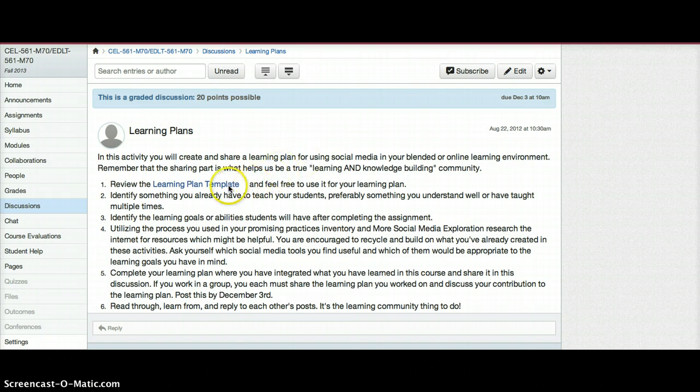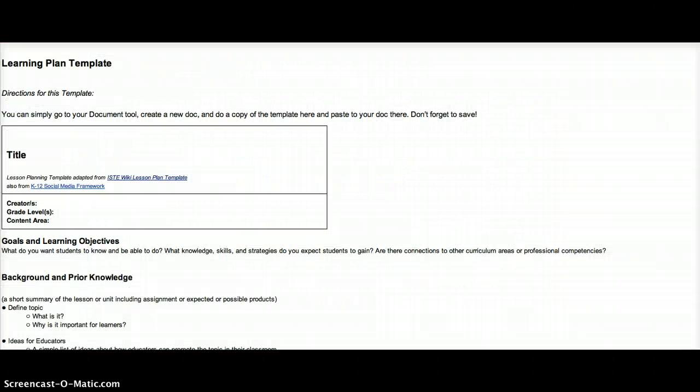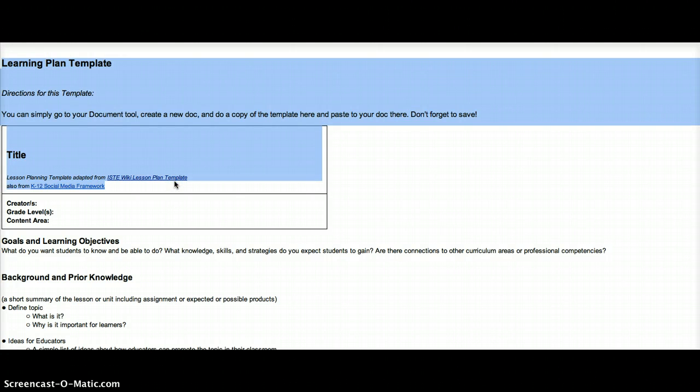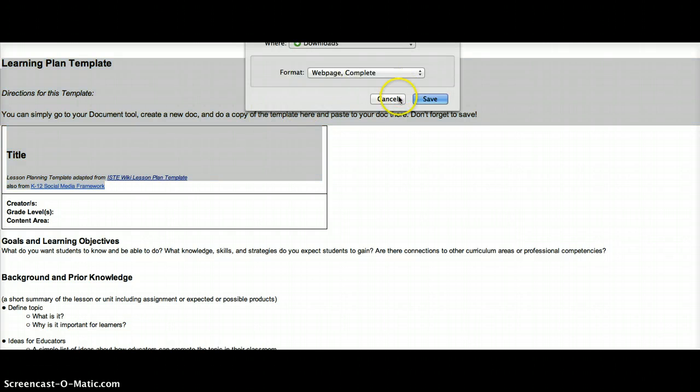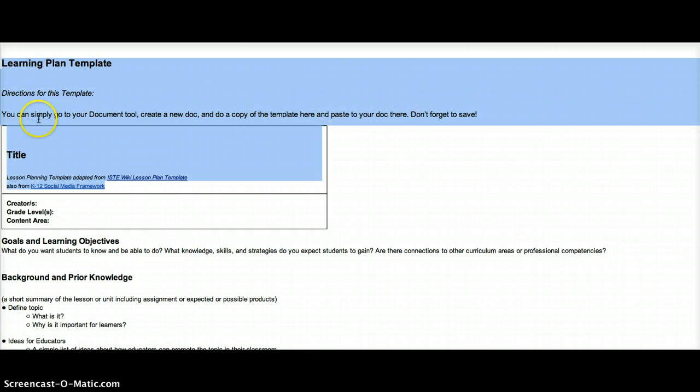There's a good start here. If you click on the learning plan template, it will take you to a Google Doc. You don't have access to it in the sense that you can actually open this up, but you can certainly do the copy, the select all. You can copy it all, and then paste this template into a Google Doc, which is what I recommend that you do.